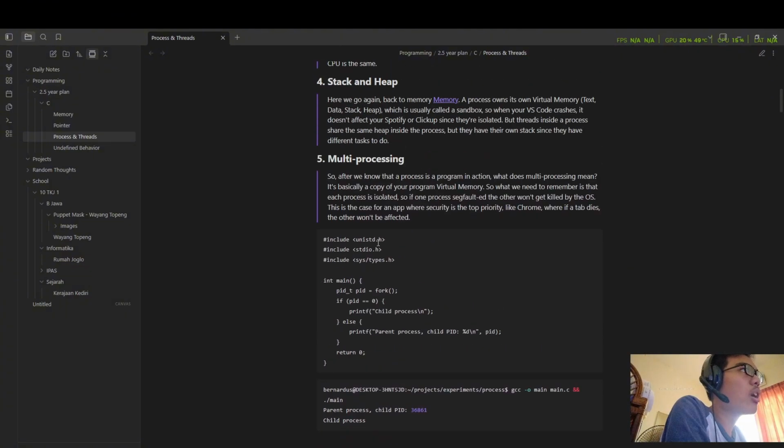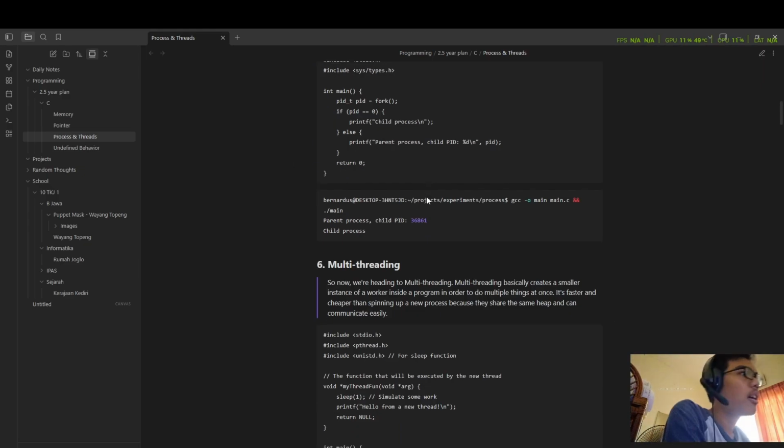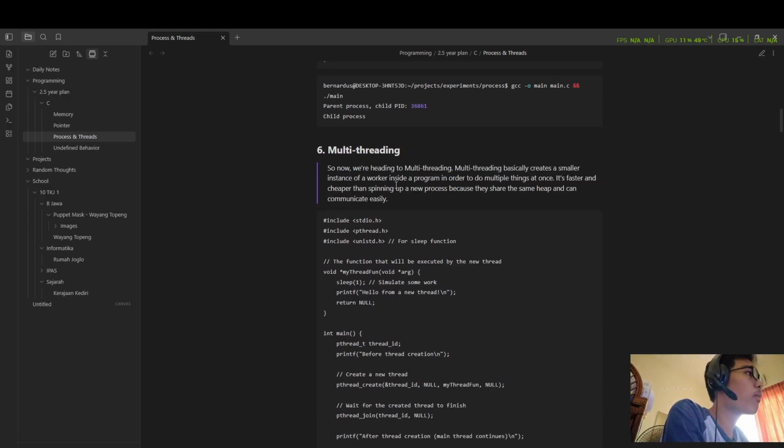So after we know that multiprocessing means just copying your current process, we are now entering the realm of multithreading. Multithreading basically creates a smaller instance of a worker inside the program in order to do multiple things at once. It's faster and cheaper than spinning up a new process because they share the same heap and can communicate easily.